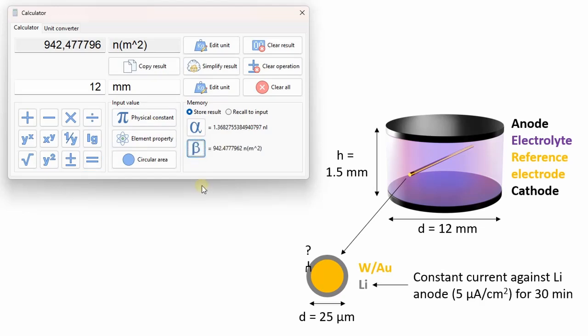Maybe we store this to beta, and we can choose recall. First I will do clear all, and then when I press alpha now, it will recall this value to the input, and I choose divide by beta equals, and then we do simplify results to get a better unit. And then here finally is our result, 1.45 micrometers. So this layer will be about 1.45 micrometers after this lithium plating.